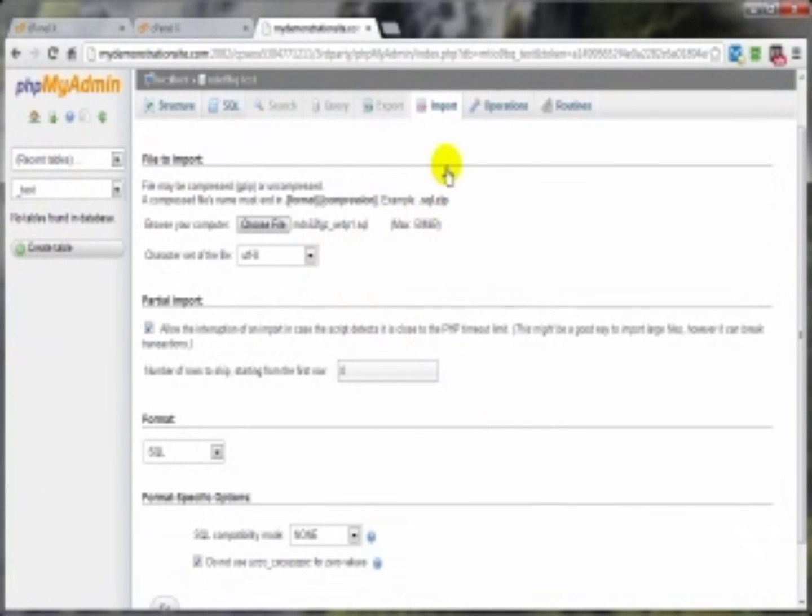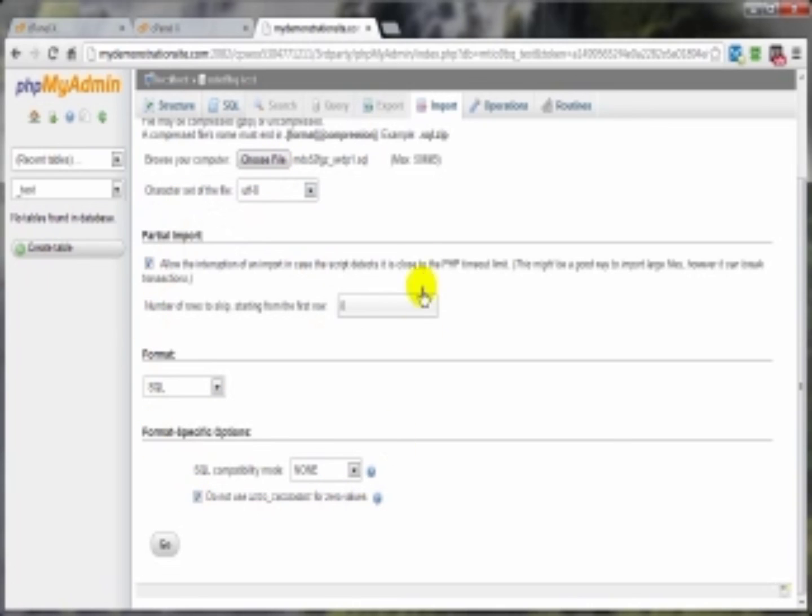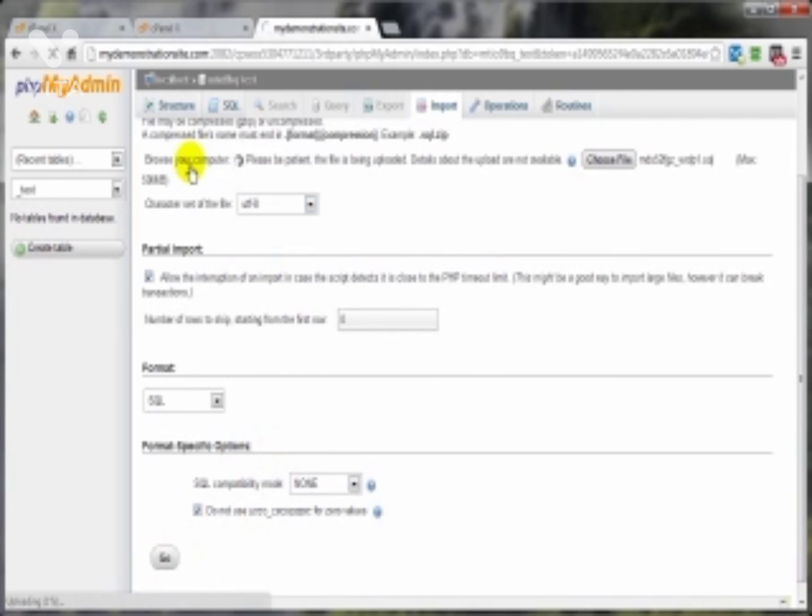And you see right here in this particular instance, I've got a maximum file size allowed of 50 megabytes. Sometimes it's less, sometimes it's more. Just depends on your web hosting company. And then once everything else is set up the way that I want it, and by default most every single time it is, click on go. And it's doing its thing.